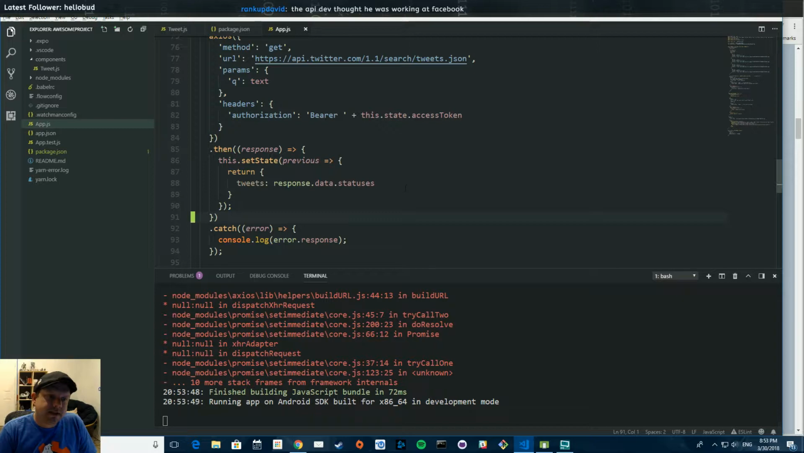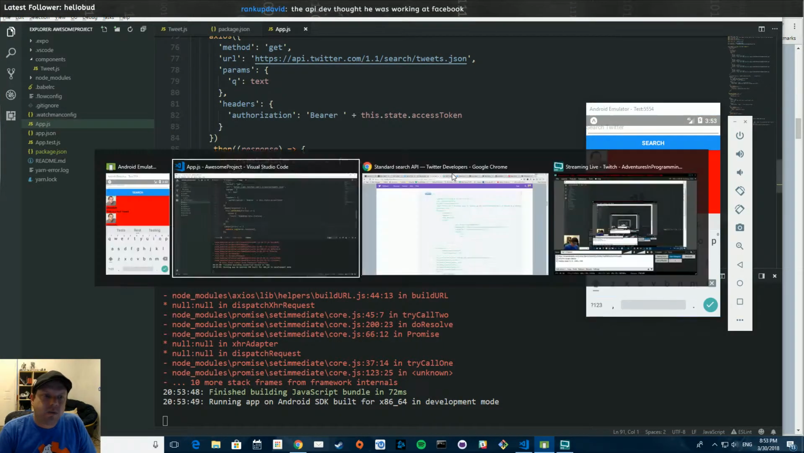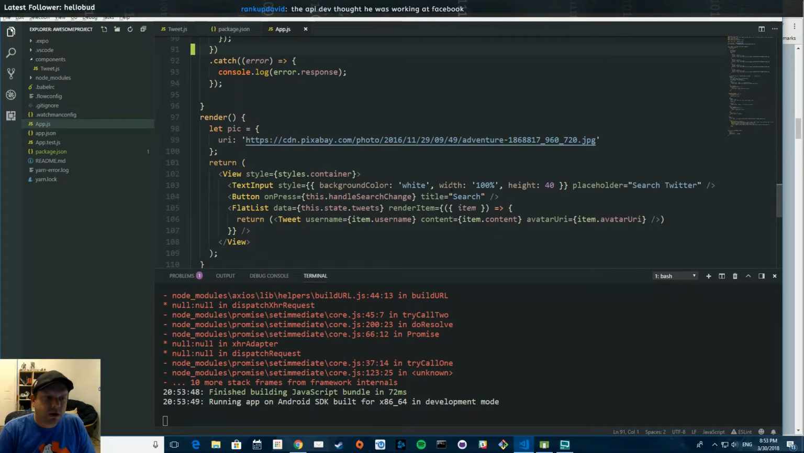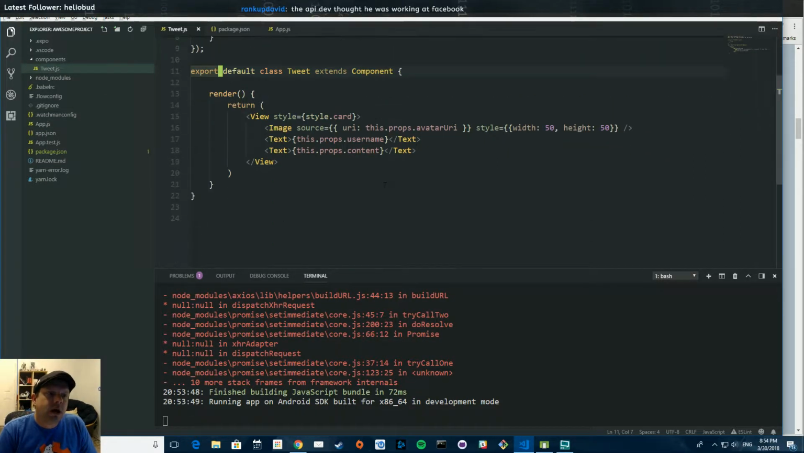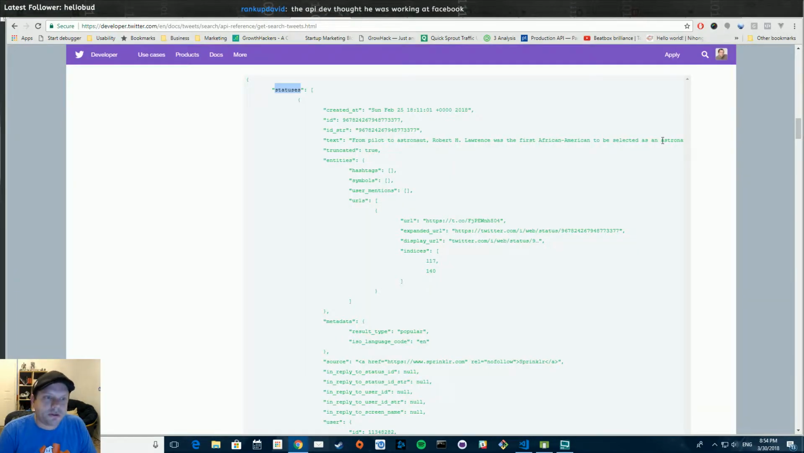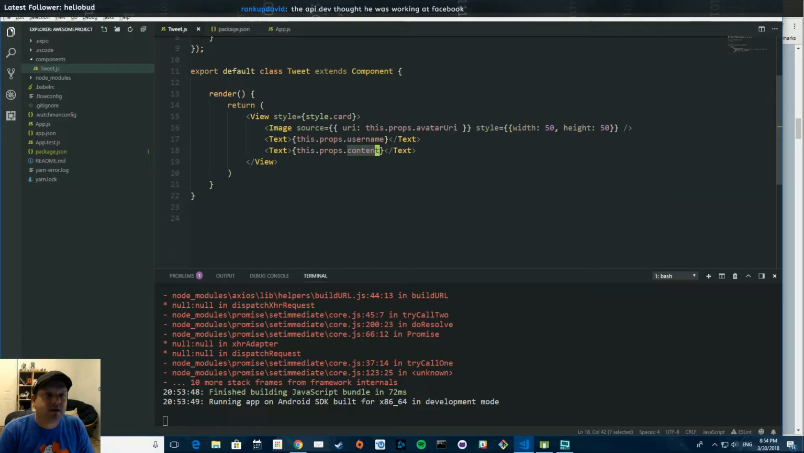So we have response.data.statuses, and we're going to go into our flat list and start putting some stuff in here. The first thing we want to put in, now remember we're using our tweet component. If we go into our tweet component, we know that we're accessing a couple props called avatar URI, username, and content. So let's find out what those are in here. We know it returns text, so each one of these objects will have an attribute called text. So let's go ahead and put that in.